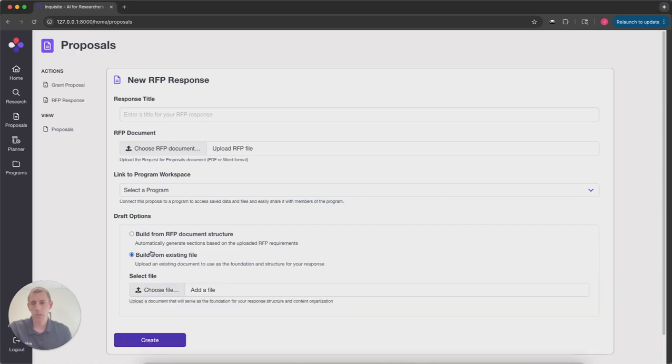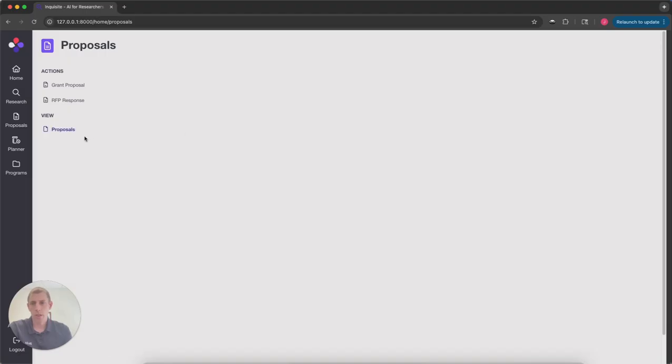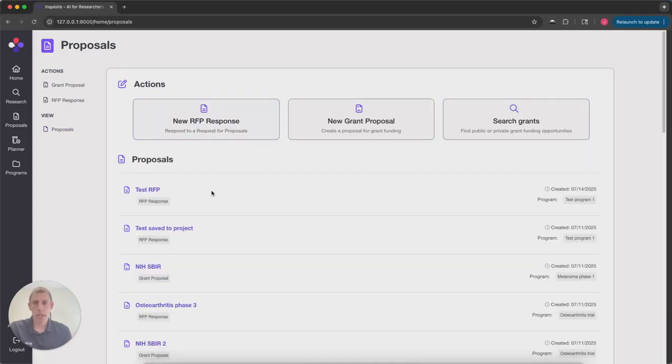You can also choose to upload an existing template here. So suppose you've got an RFP template that you use with your organization, or you have a previous proposal you've written that you want to use as a starting point for the new proposal. You can just upload that here and use that as the starting point. So let's go through and take a look at the process of building out one of these proposals.